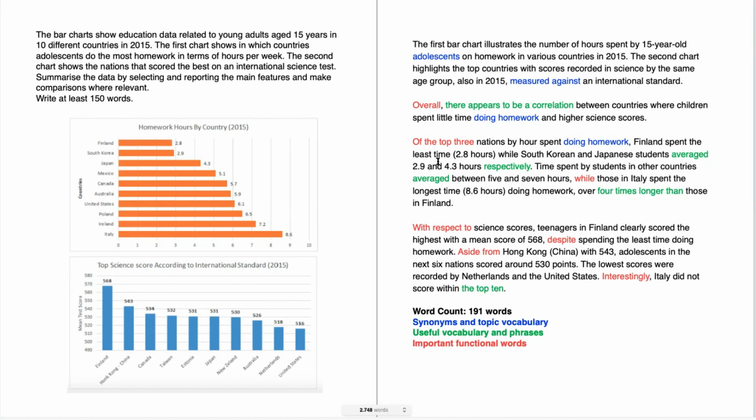Lastly, we have our red phrases. Now again, when you want to say something general, overall is a great way to start that. Of the top 3 is an excellent way to be specific about 3 types of nations.